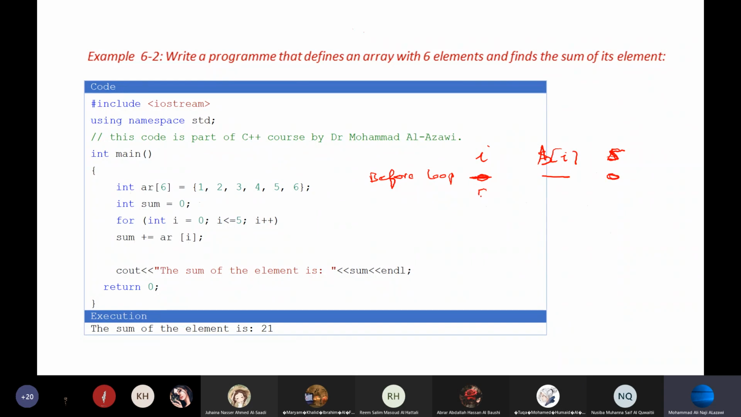Then now I takes 0. That means I'm talking about AR of 0, right? Which is equal to 1. I'll add 1 to the sum, which was 0. So the value becomes 1.